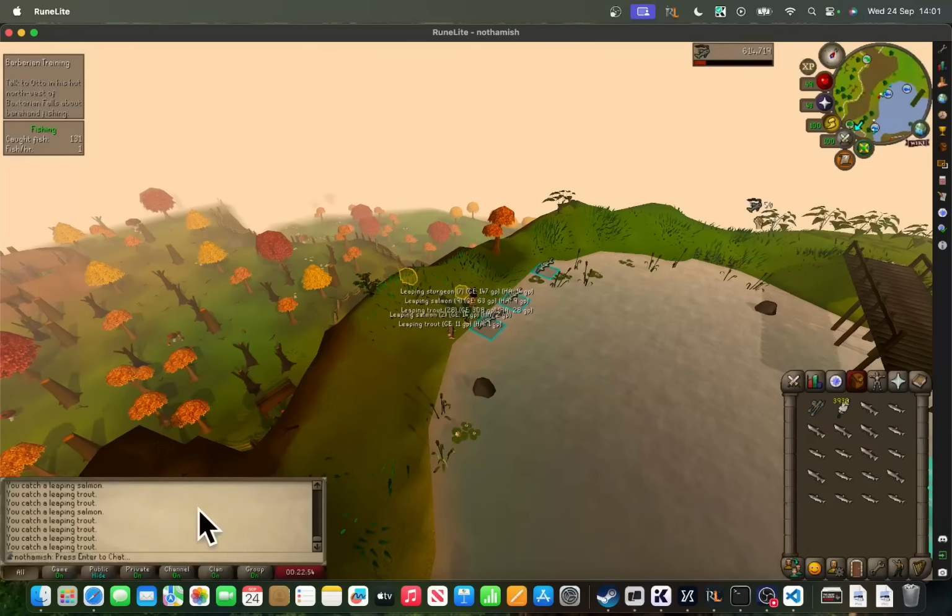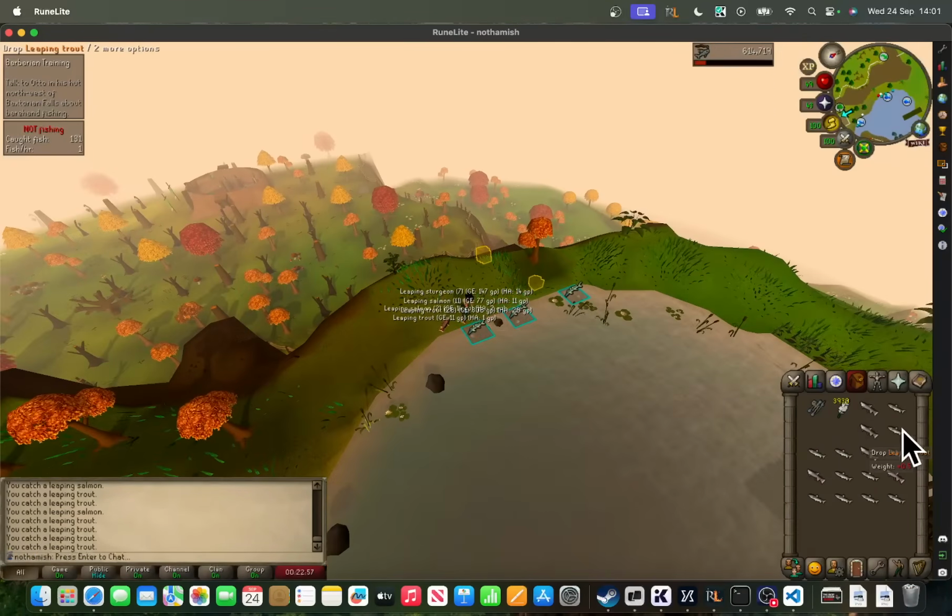This is probably going to take quite a long time. I've got a lot of fishing to do on the old RuneScape.